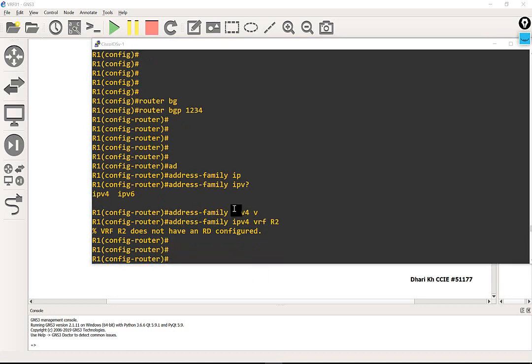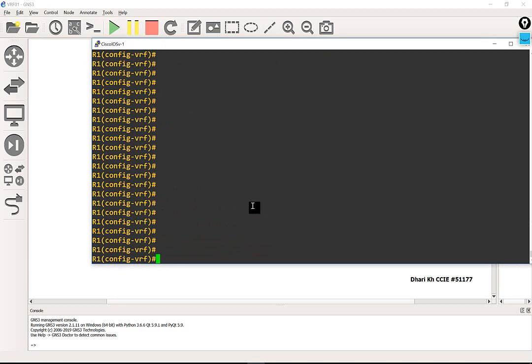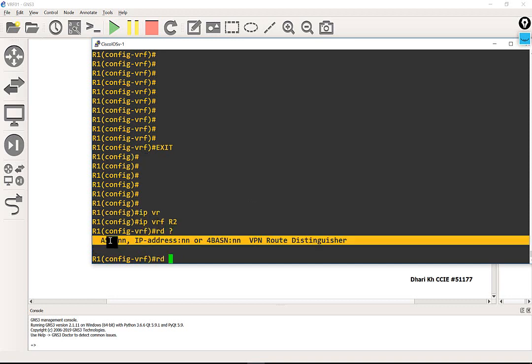All right, so I say exit from here, then I go to configuration mode, then I start to do the RD. I will say ip vrf R2 for router 2. I just say rd and a question mark. You can see this is a number. You can put the autonomous system and another number.